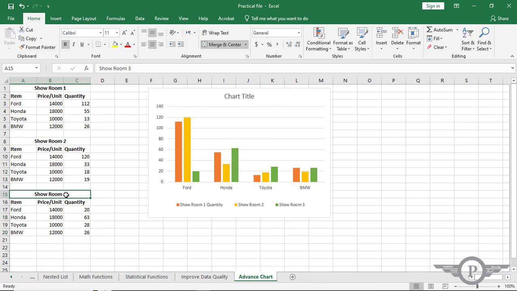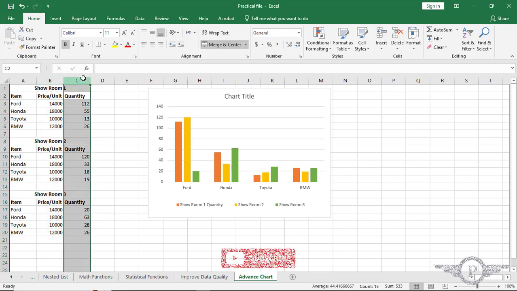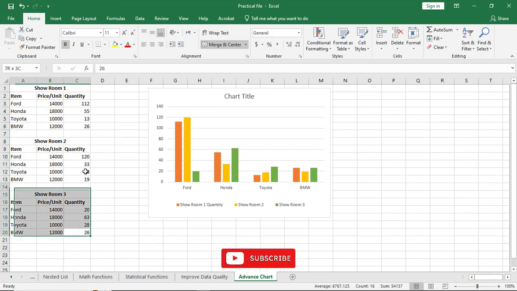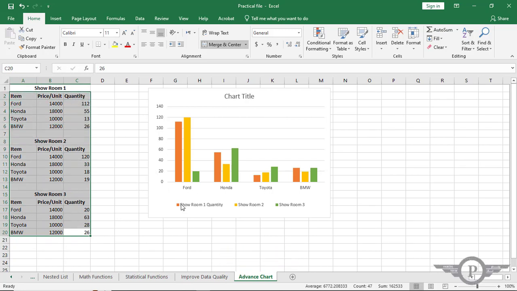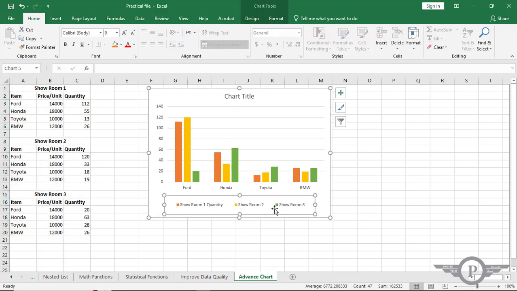Like you can see here, showroom 3, 2, 1, and the price is the same. We are not working on the price, just on the quantity in each showroom, how many cars or how many items are left in each showroom, and how to collect the data. So how do we collect these tables' data in one chart?